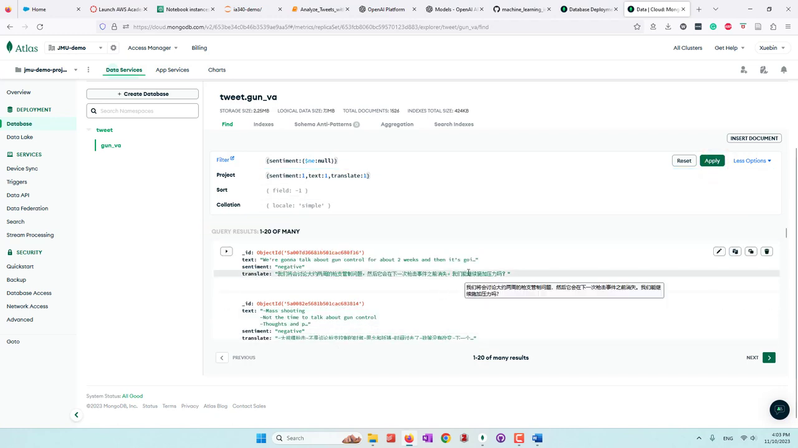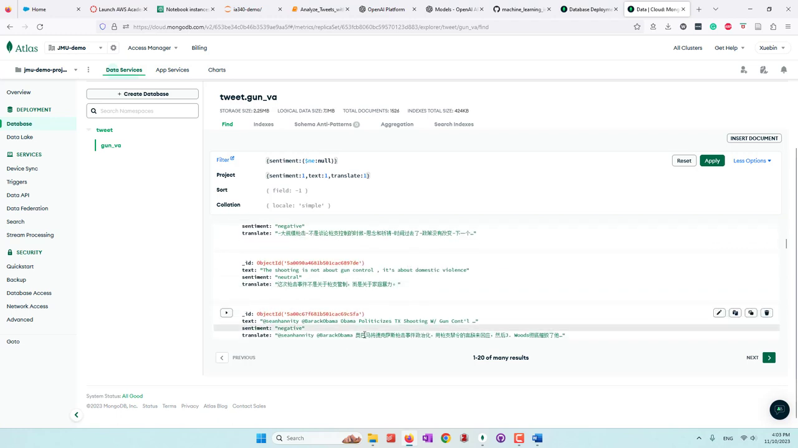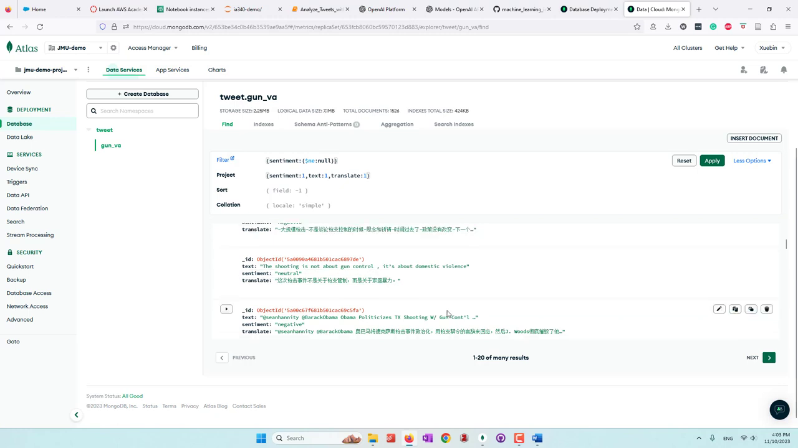All right, as a native Chinese speaker, I have to say the translation is pretty good. And also you can see sometimes OpenAI can recognize that those are Twitter usernames and also person names, so it will not translate the names, but it will translate the other content.